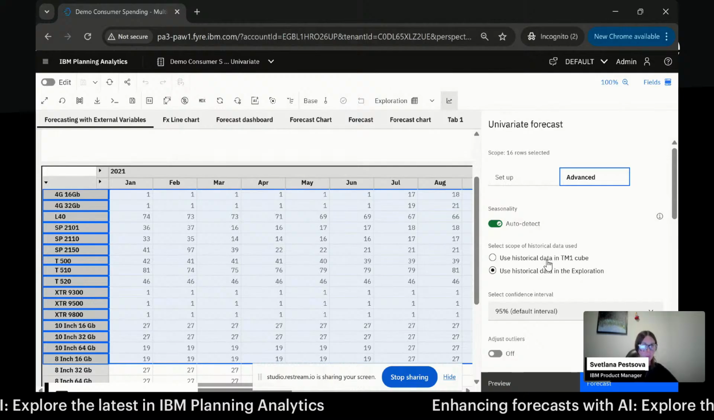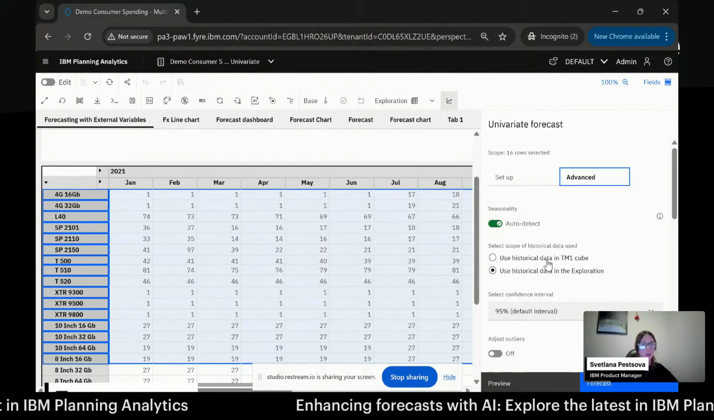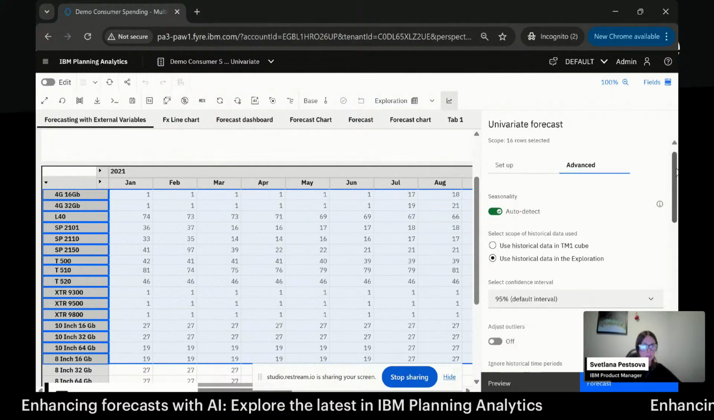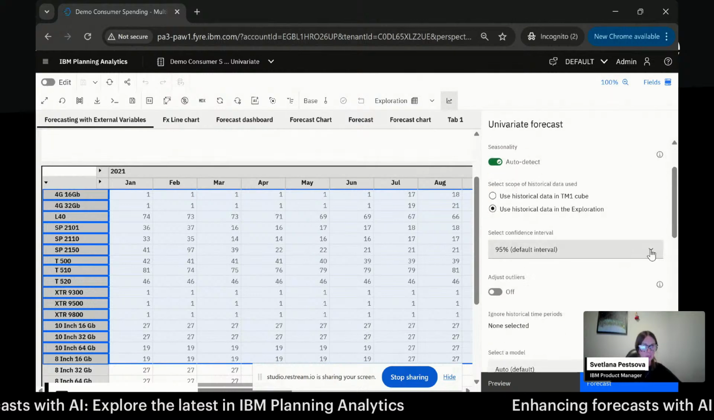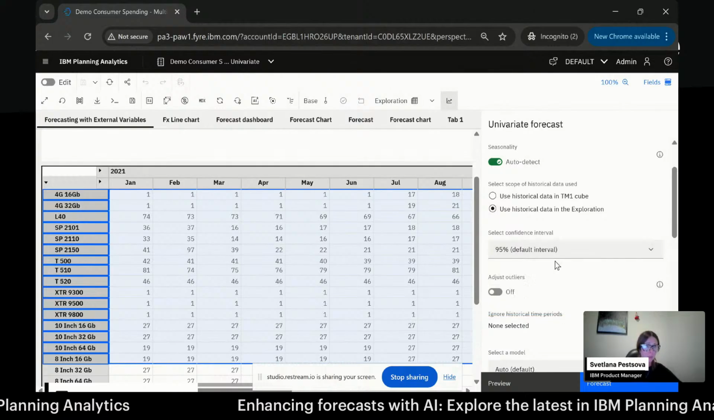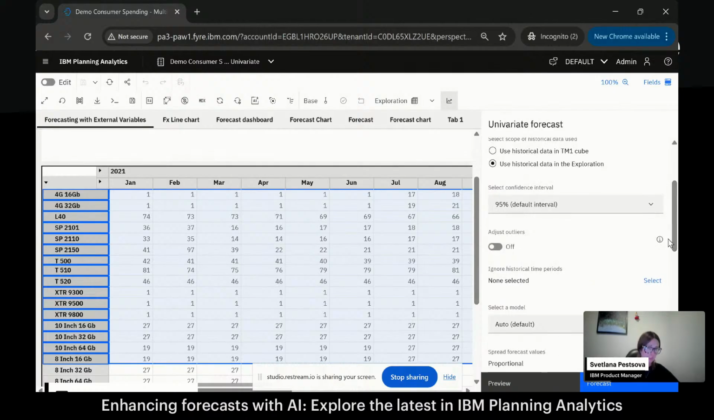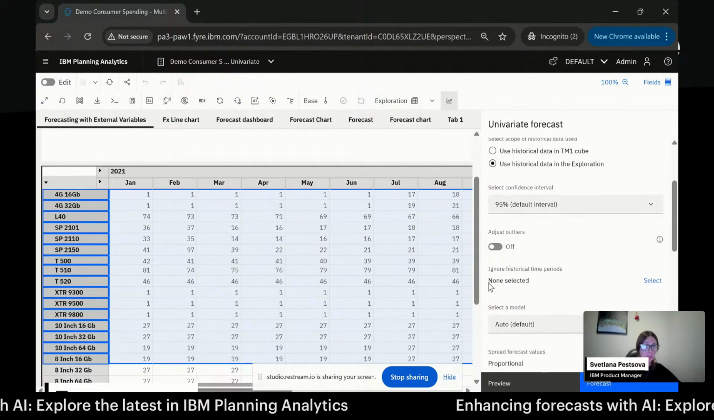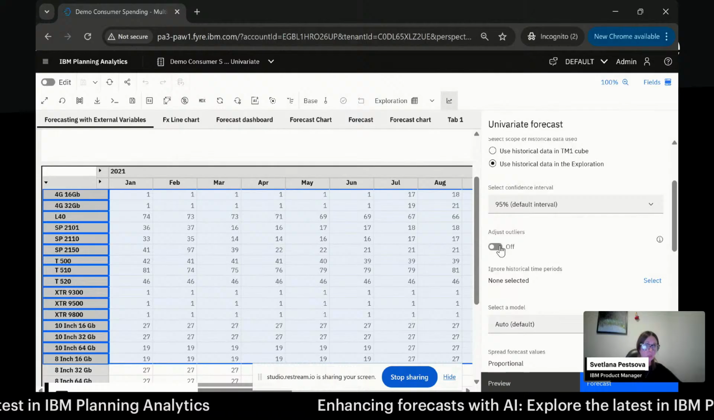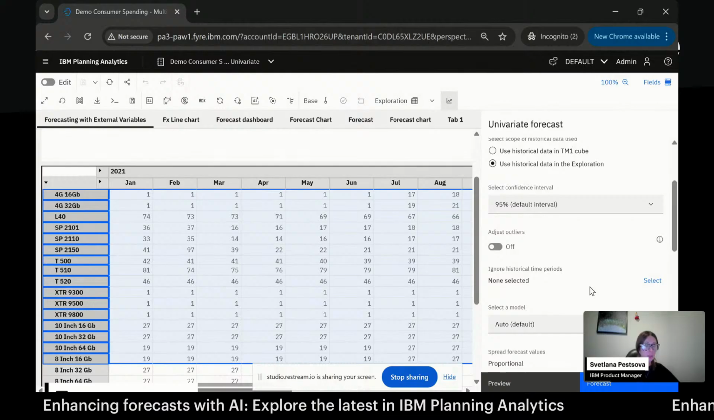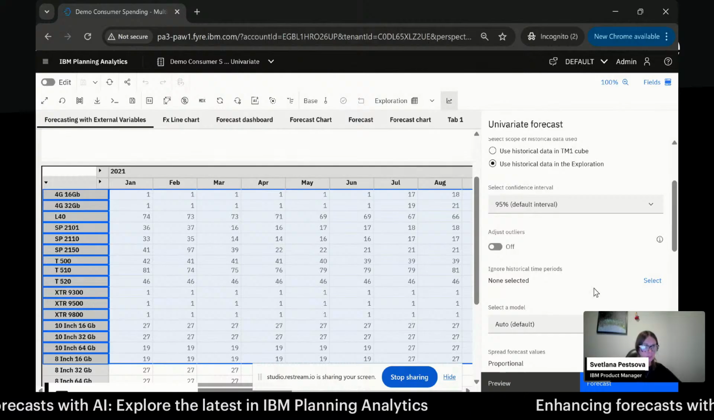And you see here, you can decide what historical data to use. Should it be the whole TM1 cube of data, or just the data in your exploration? You can set up your confidence interval, whichever you find more applicable to certain forecasting processes. Adjust outliers could be turned on. You can ignore historical time periods that are not typical for your business.